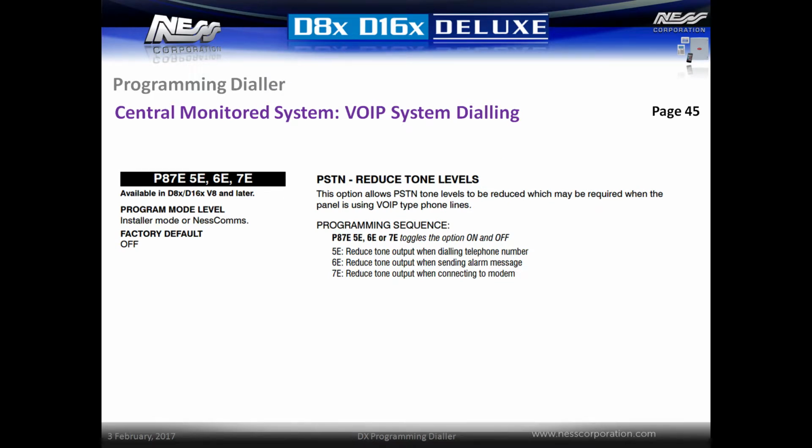If the DX system is connected to a VoIP system, it may be required to activate options P87E 5, 6 and 7E to reduce the tone levels to dial out on a VoIP system.